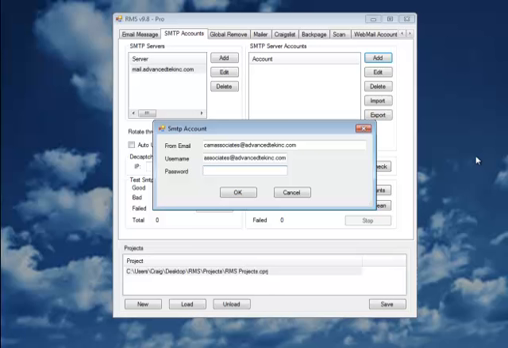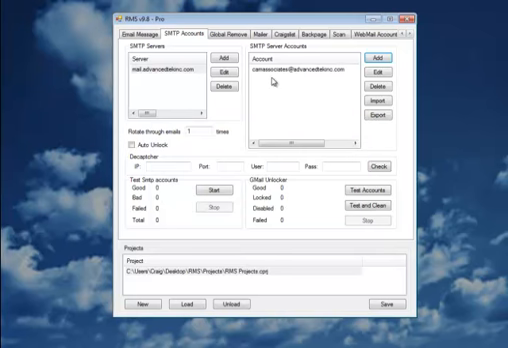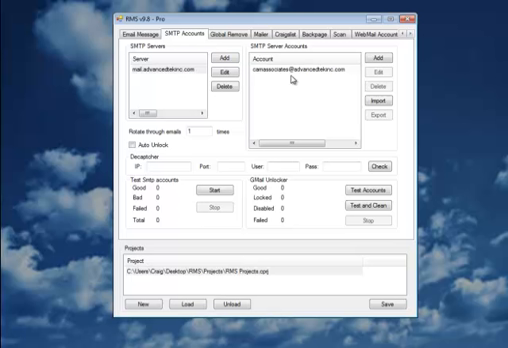In the password, we want to enter the password we created for our email. Then click OK. You will notice that camassociates@advancedtechinc.com has been populated into our window. If you have created another email in your cPanel for your domain, go ahead and repeat this process to enter the email in now.